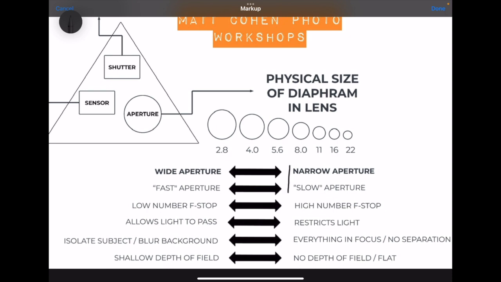So this is set up to be 1-to-1, right? So narrow aperture, slow aperture, high number f-stop, right? These things all mean the same thing, and they're talking about this side of the scale. So even though f/22 is a big number, it's a slow aperture, a narrow aperture. That's what high number f-stop gets you. And then on the other side, a wide aperture or a fast aperture or a low number f-stop is going to be this side. Wide is talking about how much the lens opens up to let the light in.